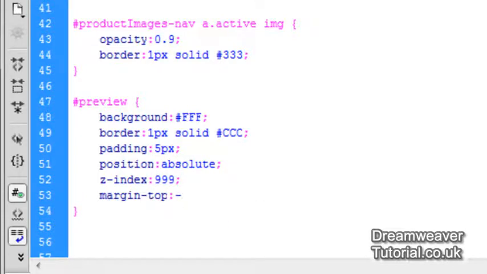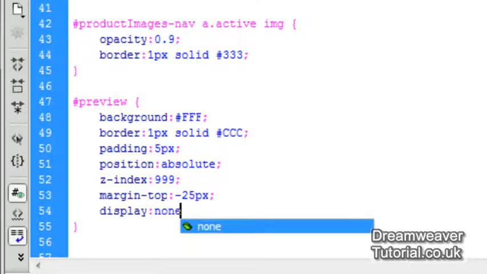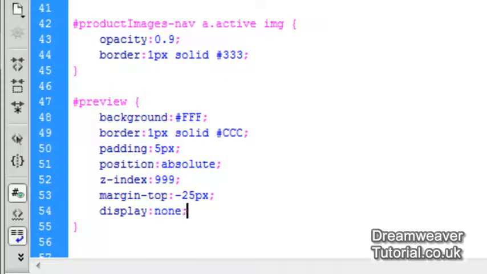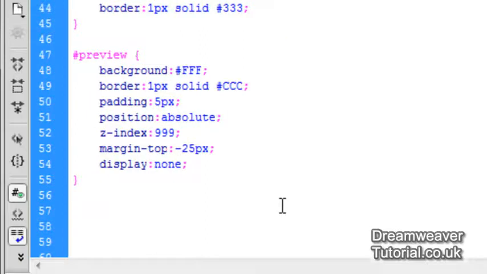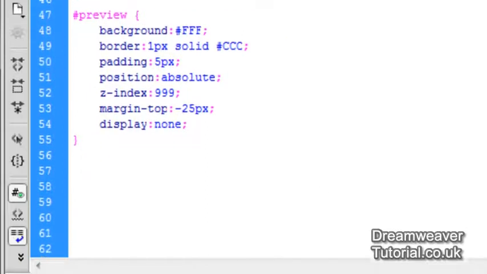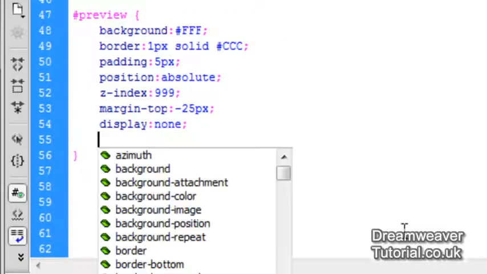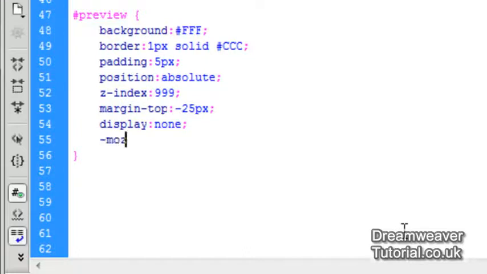Set a margin to the top, and I'm going to set minus 25 pixels. So that'll appear minus 25 pixels from our cursor. I'm going to set a display to none. And so that's in case the JavaScript file doesn't load up on any occasion. It won't show that image automatically and ruin our web page.